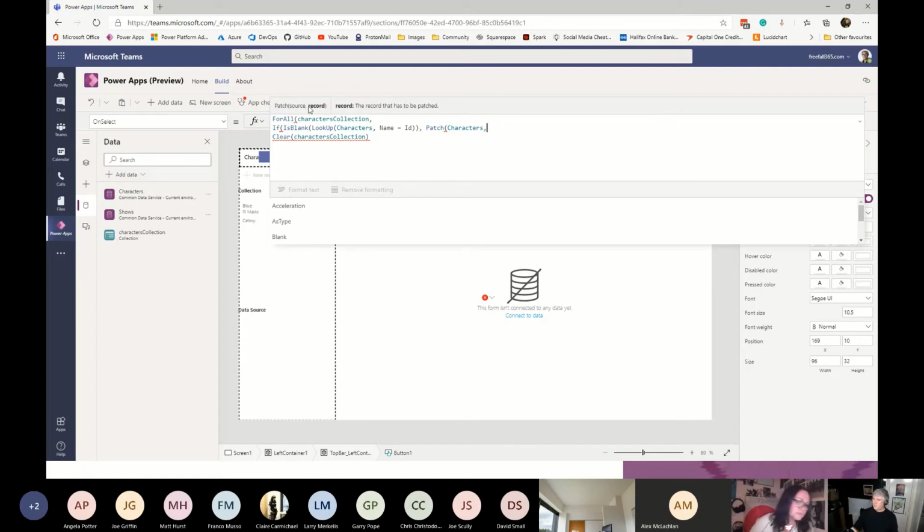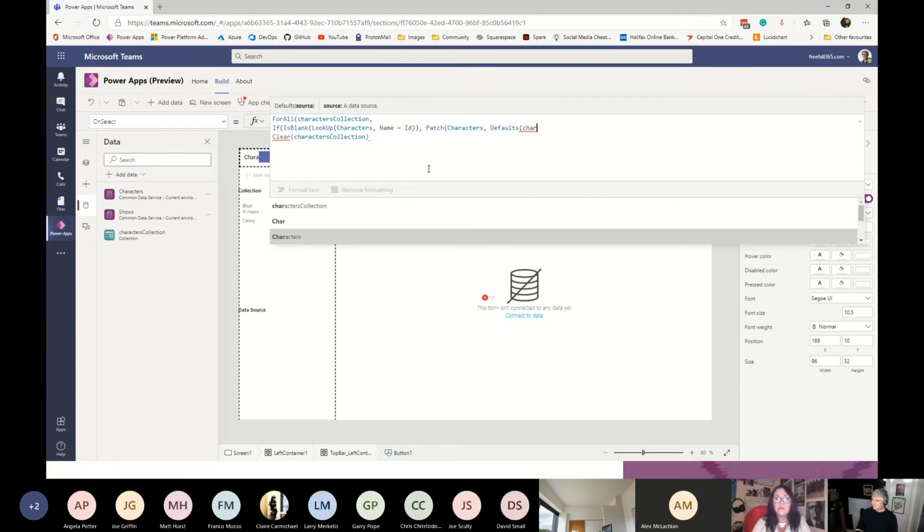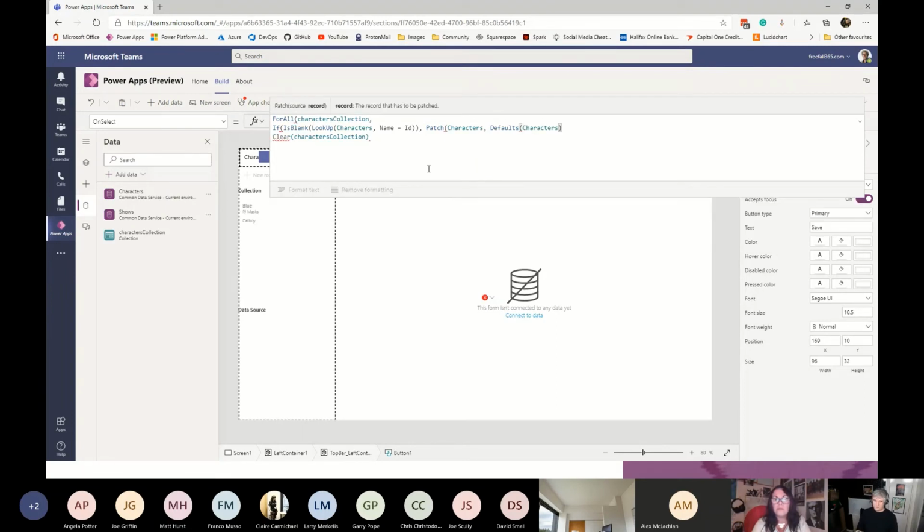The next value where it says record, we're going to input a special function called Defaults. What that does is tell the Patch to create the record, and it creates the record with the default values for all the other fields that you don't specify. So we'll specify our columns and our fields to update. Defaults will populate everything else based on the default value as set on the data source. So we're going to say Defaults characters, and then we finish our Patch by naming the columns the same as we do with a Collect. So curly braces in the right places.